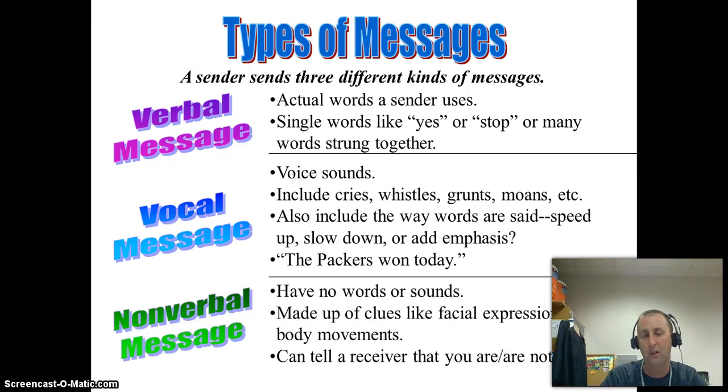And then the final message would be a nonverbal message, and that's made up of clues like facial expressions and body movements, and they can tell a receiver that you are or are not sincere. So for example, I might say, the Packers won today. My nonverbal, putting my hands up in the air, maybe indicates that I'm really, really excited. That goes along with my vocal message. Someone else might cross their arms and say, the Packers won today. Again, the nonverbal message is also indicating that maybe I'm not very excited about that.